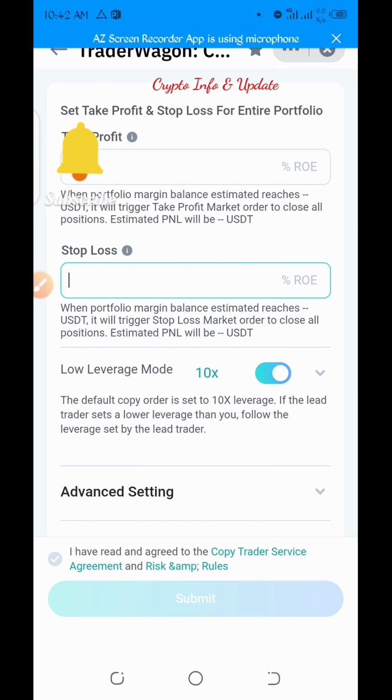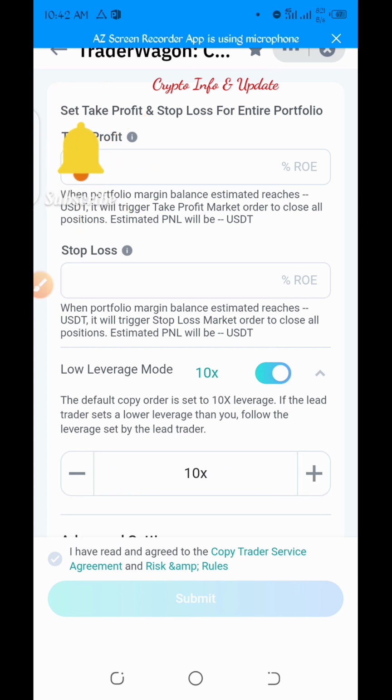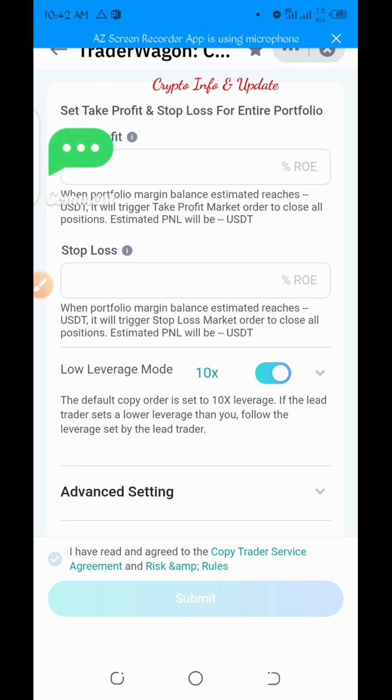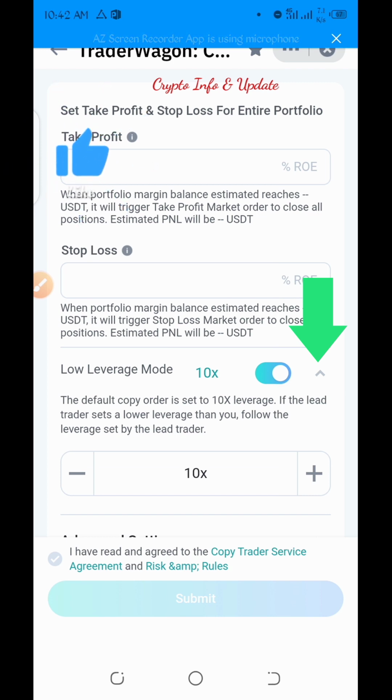Once you are done with that, it says low leverage mode. So here you set your leverage. You just click on this drop-down icon here and select your leverage, whether it's 10x or whatever. But I think this copy trader permanently placed it at 10x maximum. So you can only set your leverage from 10x and below.